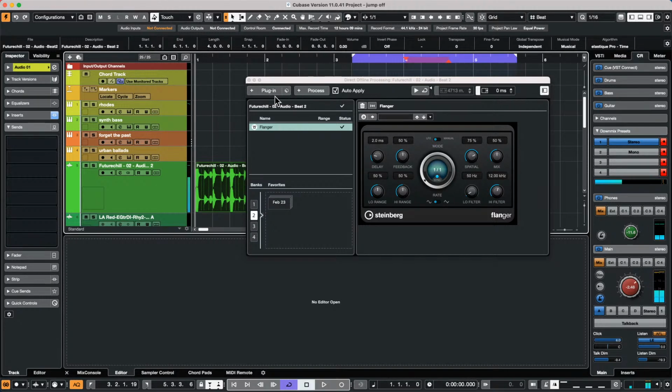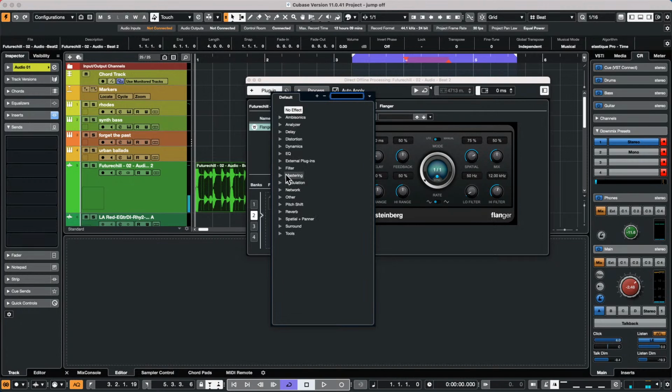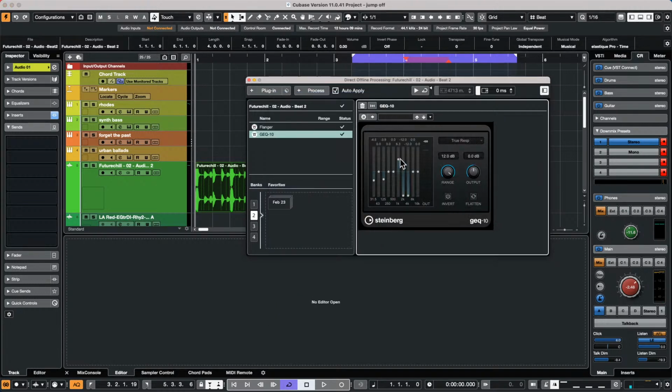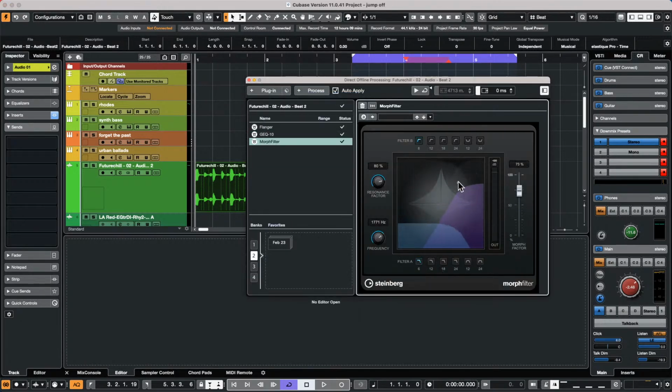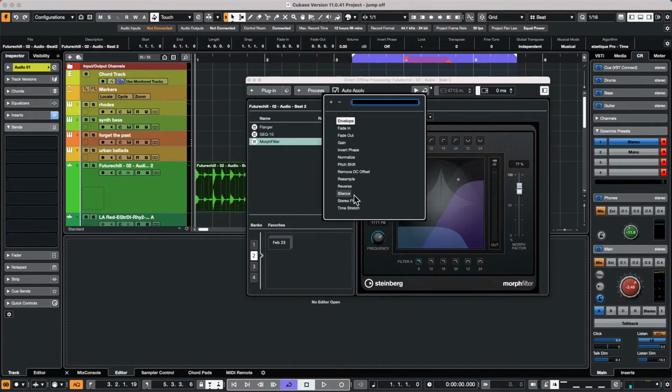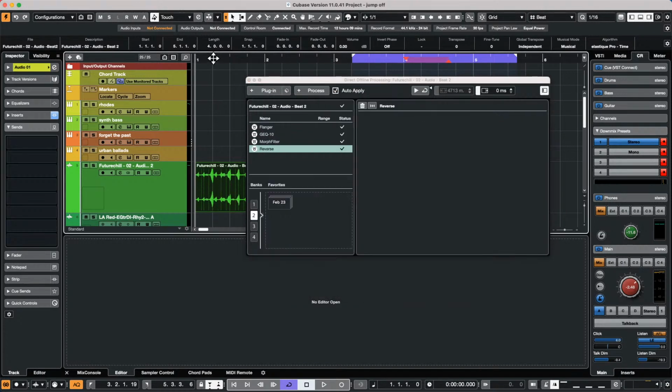at this point, I also want to do an EQ. So we'll do that EQ processing. I want to run it through a morphing filter. And let's reverse the audio.